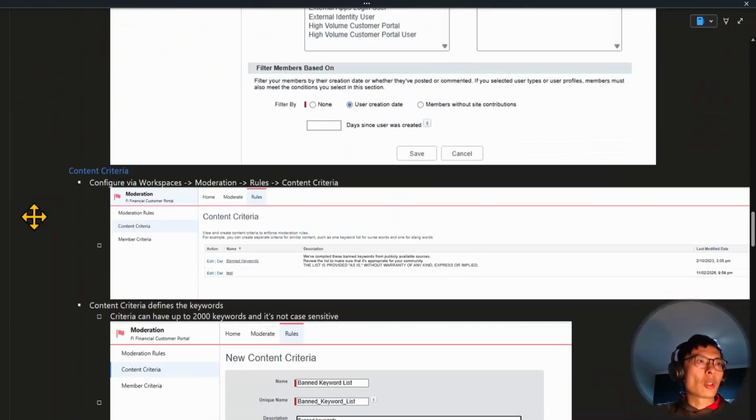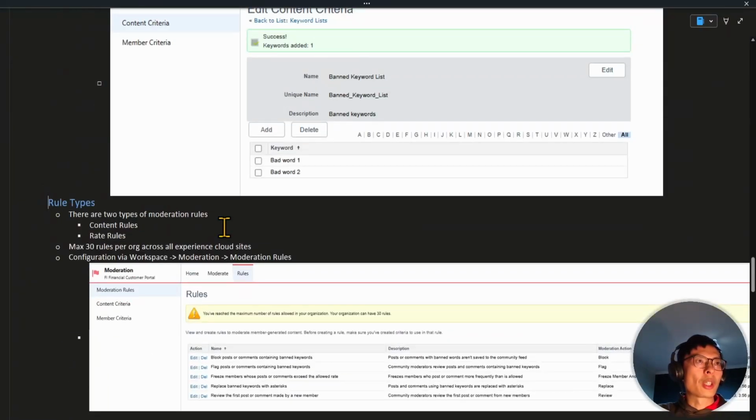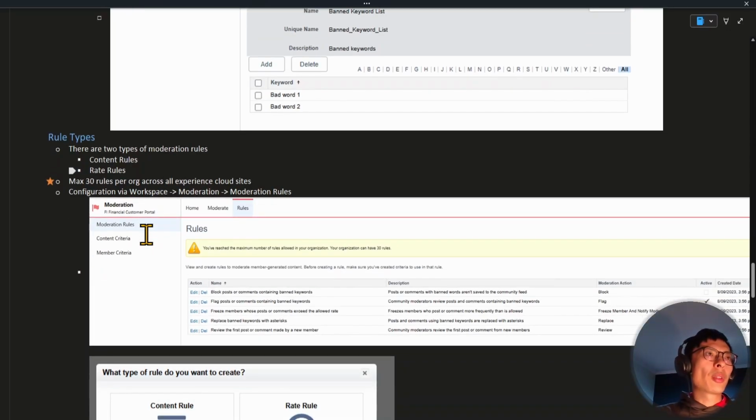So let's now go to rule types. There are two types of rules. You have content rules and rate rules. One thing that's very important for the exam is that you are only allowed to have 30 rules per org across all of the Experience Cloud sites. If you go over that, you'll get this message over here. You have reached the maximum number of rules allowed in your organization. You can only have 30 rules.